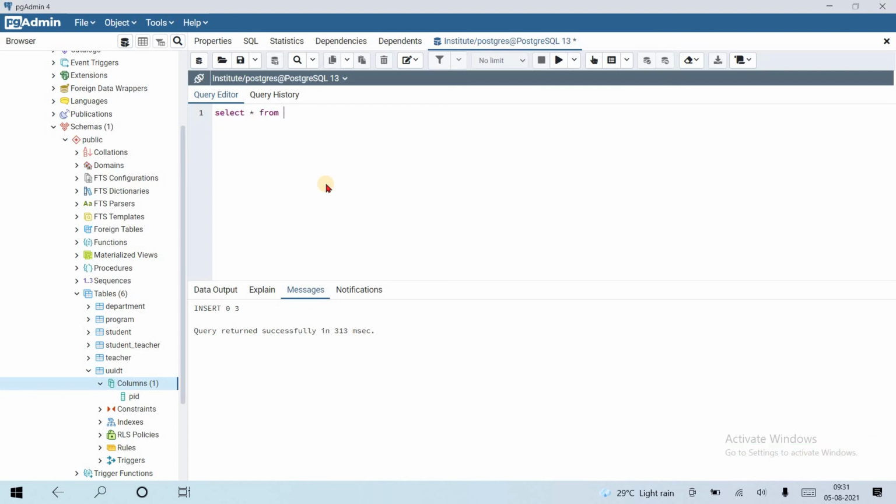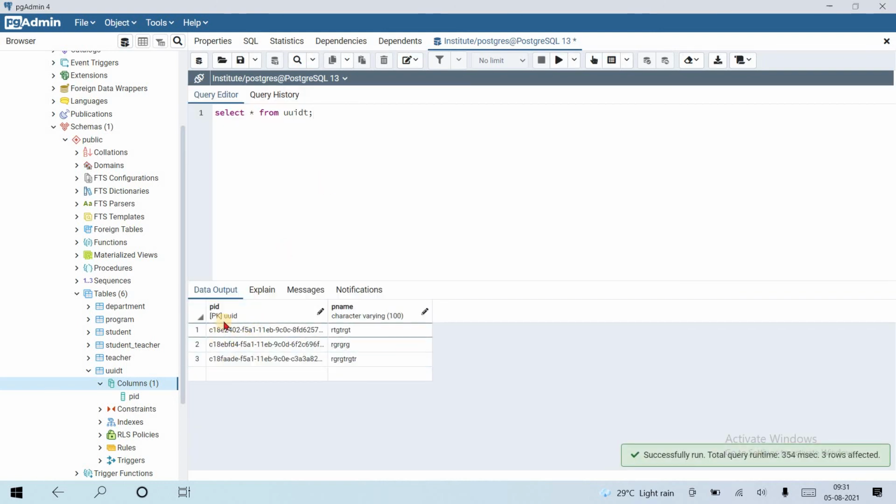Here you can see C18E2402, C18E, the first characters are the same. Here 18EB, 18A, 11EB, 11EB are the same. So we can say that UUID will generate unique values for the table, but with some similarity. So let's set this data type to version 4.